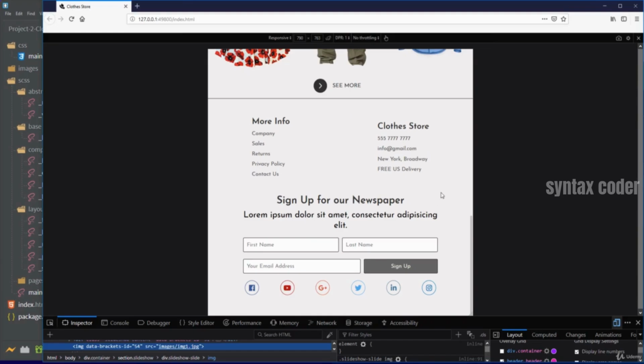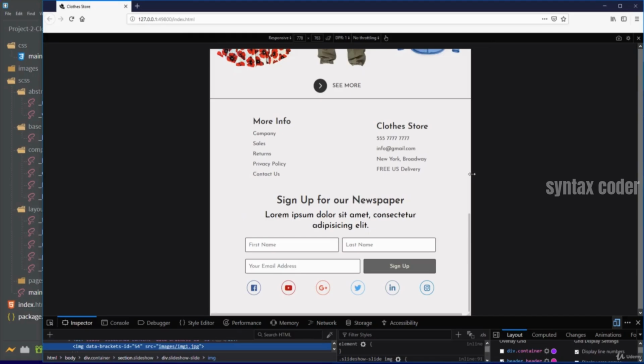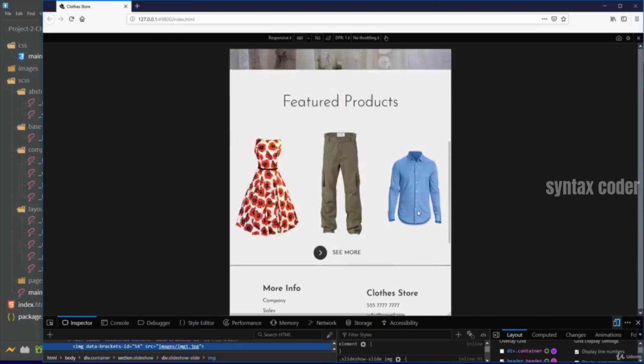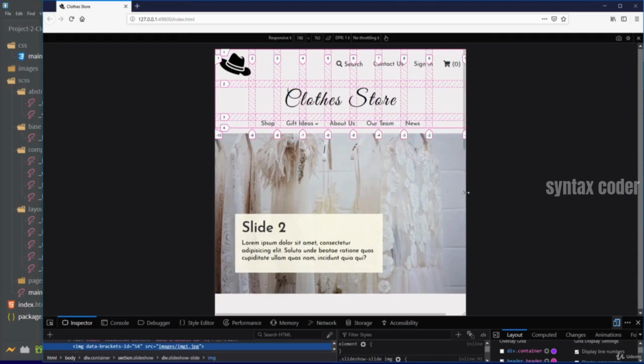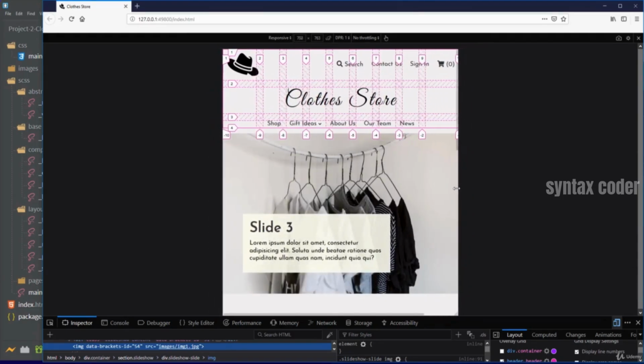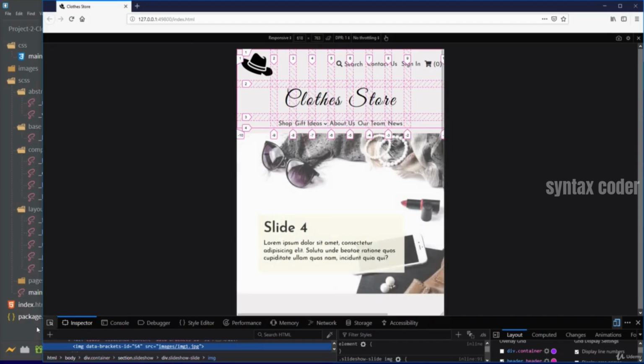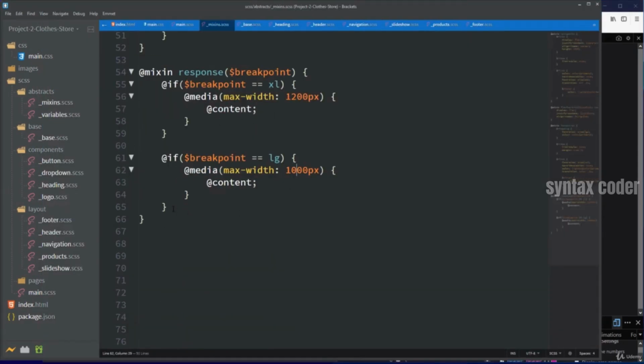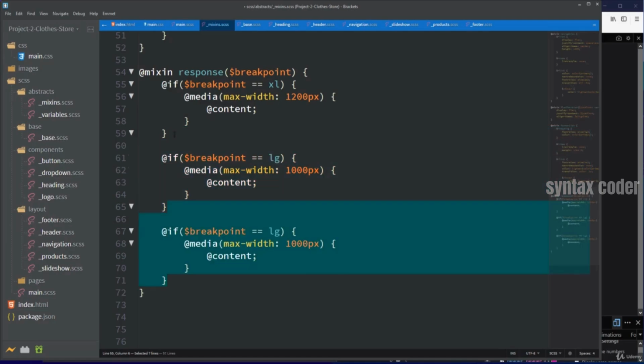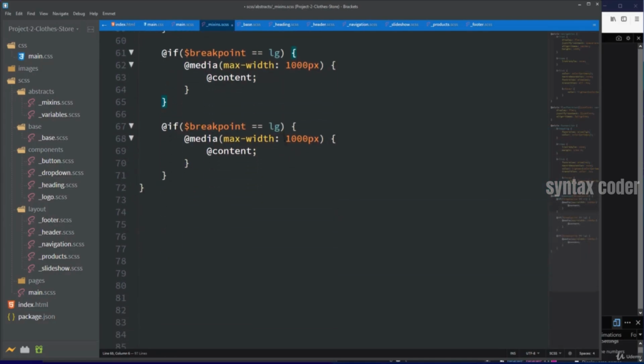Let's go ahead and find next breakpoint. I think it should be about 760 pixels. So let's create new breakpoint, go to mixins.scss file, then duplicate if directive, change breakpoint, let's call it MD, medium, and also change max width, right, 760 pixels.